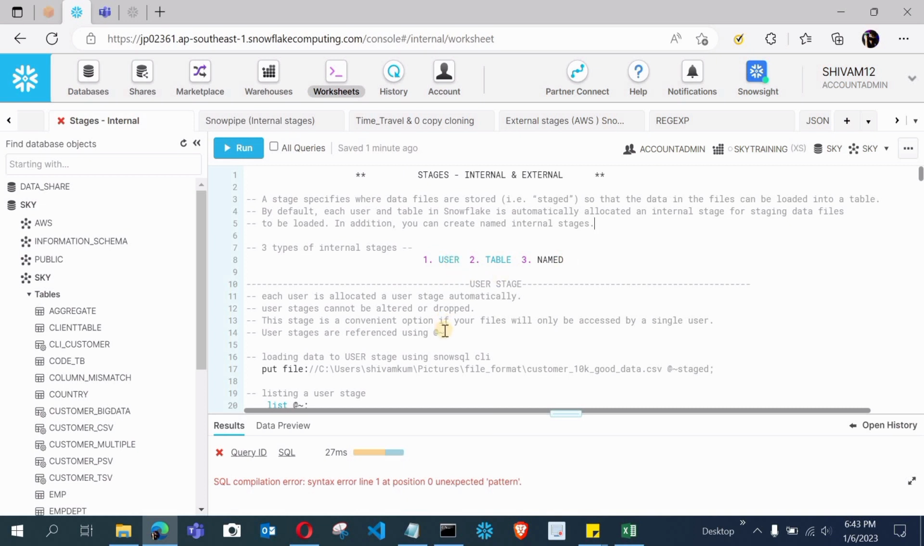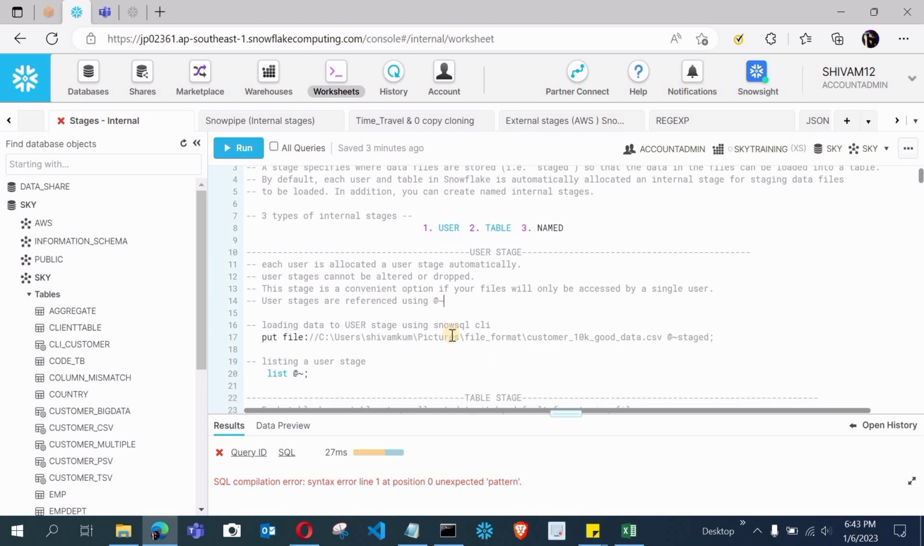For the user stage we use the at-the-rate symbol and tilde sign. For the table stage we use at the rate and percentage sign, and for accessing a named stage we will use simply the at symbol. These are some of the things written here, and if you want you can read this. If you want a brief description of these stages, you can watch my previous video.